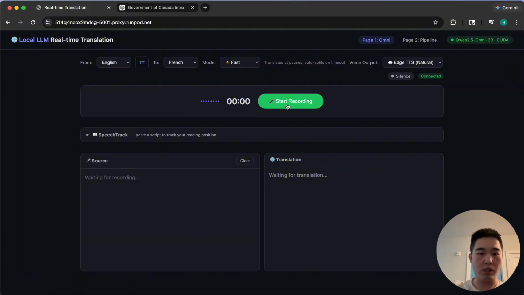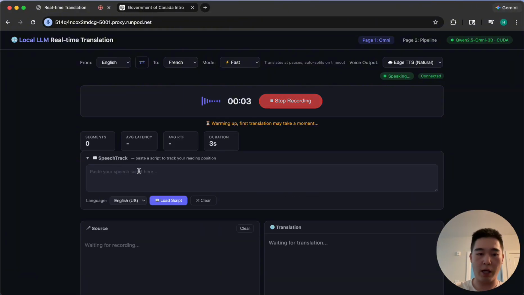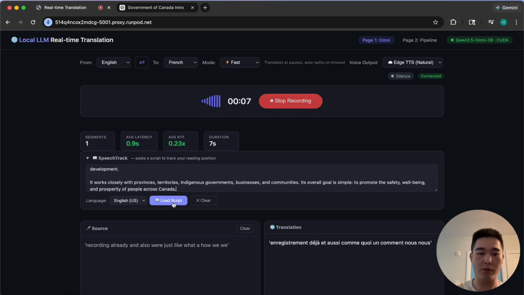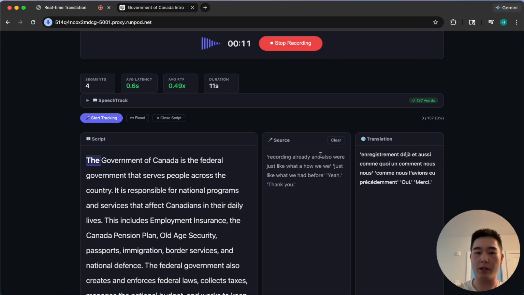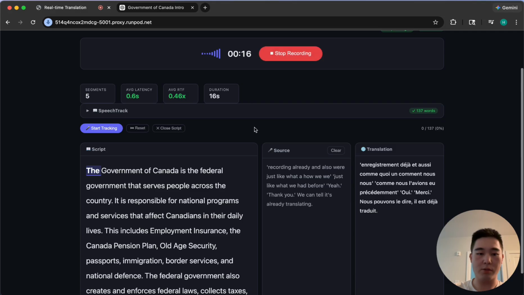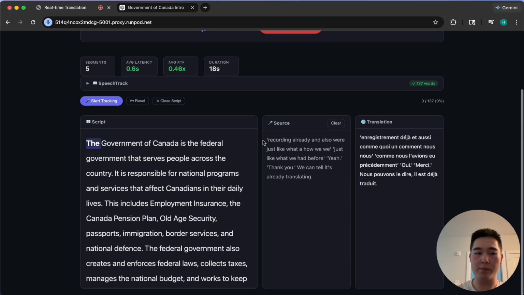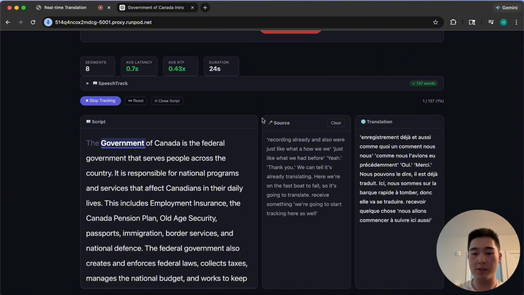So let's just start recording already, and also we're just like what we had before. I'm going to paste the script here. So as you can tell, it's already translating. Here we're on the fast mode as well, so it's going to translate as soon as it receives something. And we're going to start tracking here as well. I'm going to read the script here and have you see the translation, how well it goes.